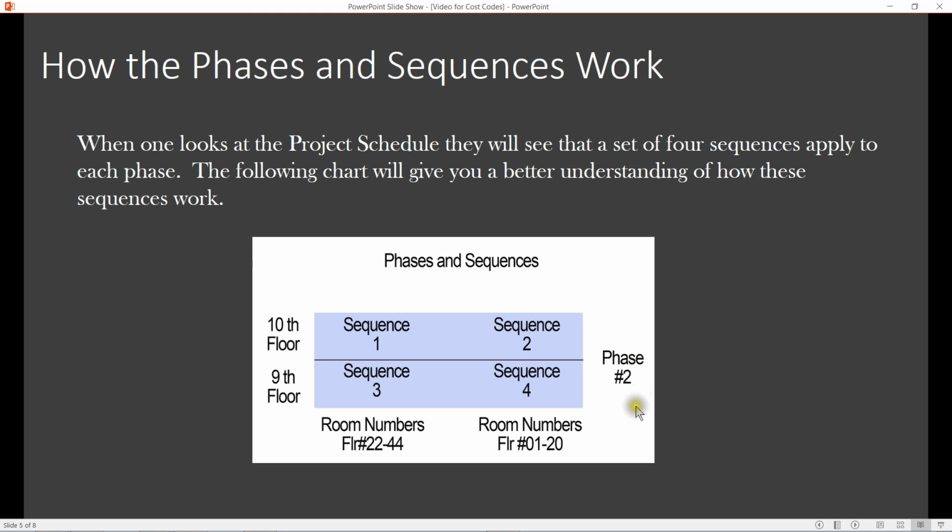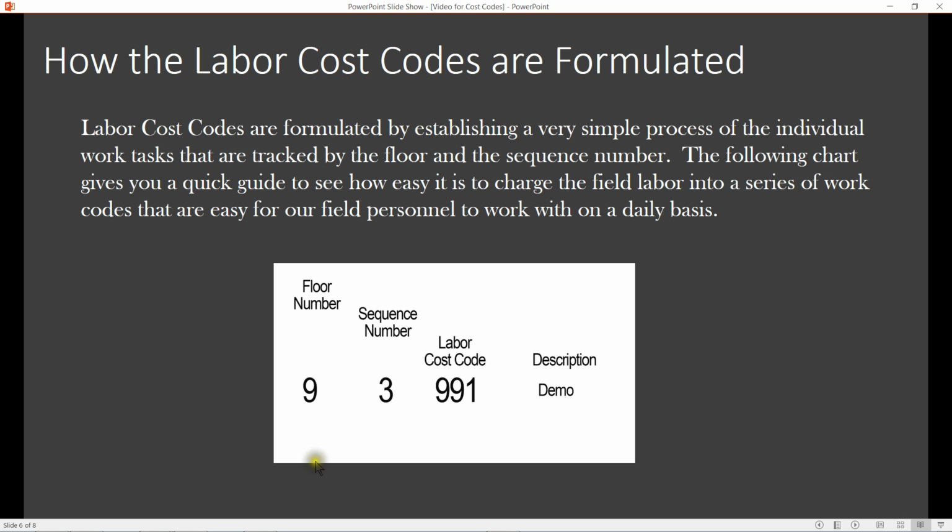And we have a phase 3, a phase 4, and a phase 5. So they'll all follow the same sequence as you go down. That's pretty simple. You know that you have a 9th floor and that you're moving down, you're in sequence 3, and then we move to our cost codes. And so you can see 9th floor, sequence 3, labor cost code 991, which we've established as demolition.